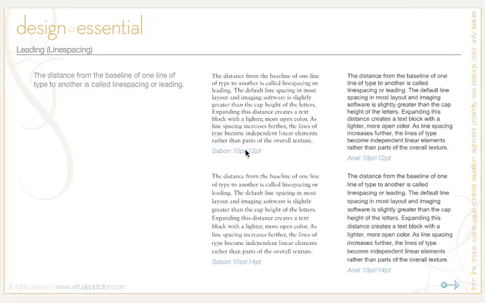So here is Saban. It's a 10-point font set with a 12-point line spacing. Here's the exact same font, same size, but just set at a slightly higher line spacing, and you can see how we get more air in here. And it also makes the text, in some cases, if the line spacing isn't too much, a little bit easier to read.